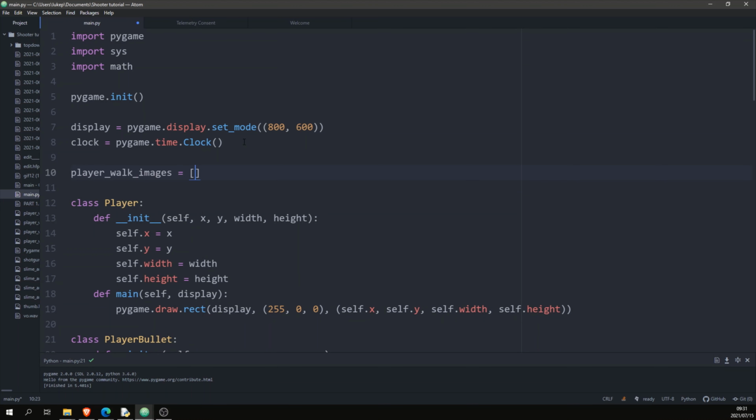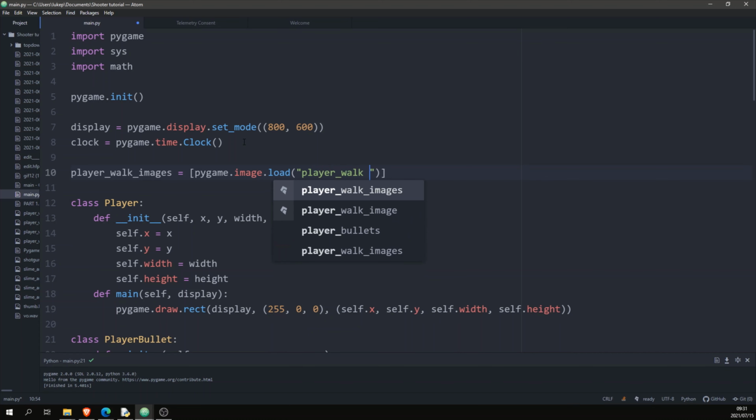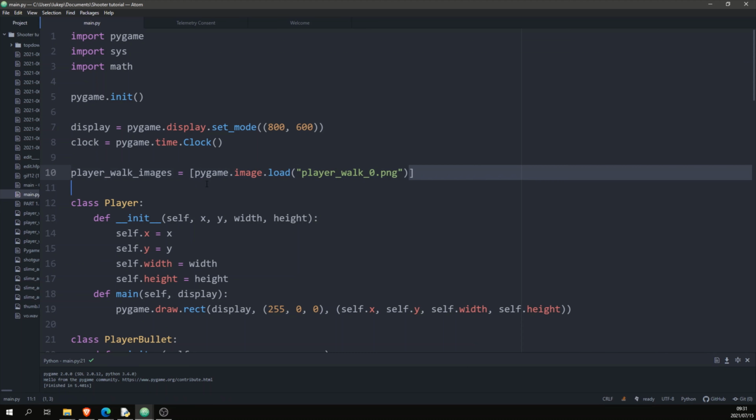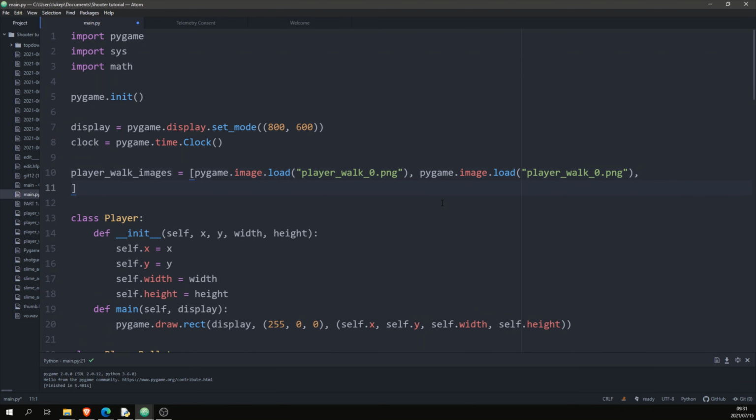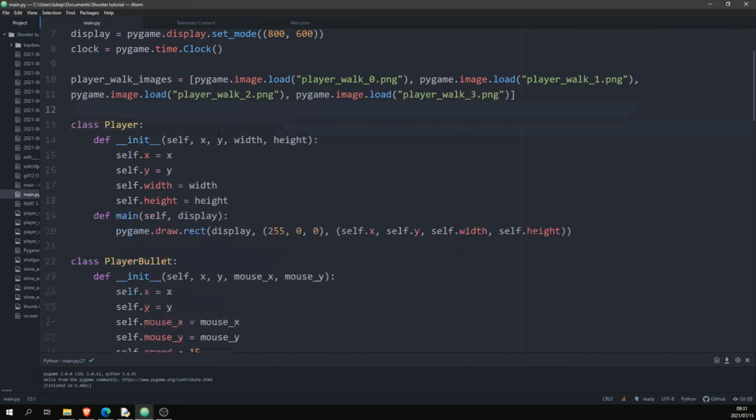player_walk_images is equal to pygame.image.load. And I have this named player_walk_0.png. That's the first one. But we have more than one image, so we're going to copy this and paste it three more times, and we're going to name these player_walk_1, player_walk_2, and player_walk_3. Okay, so these are all of the walk images that we're going to be using. Once again, these can be found in the description.